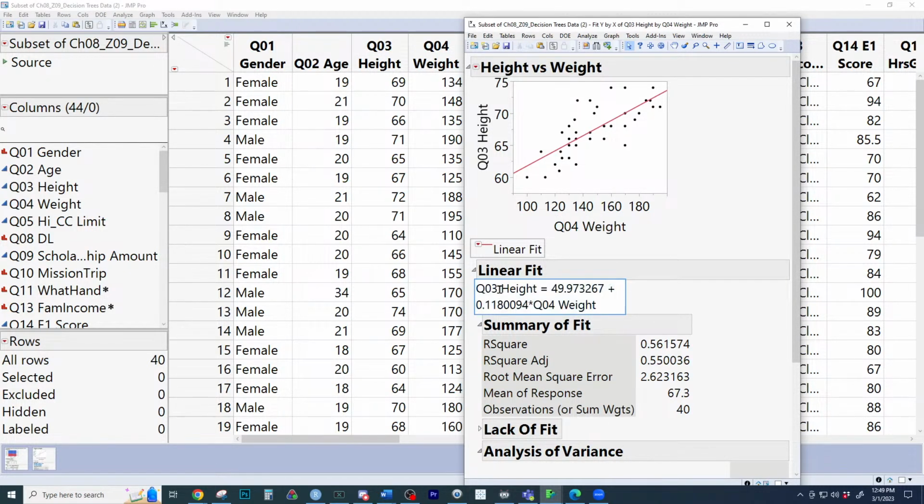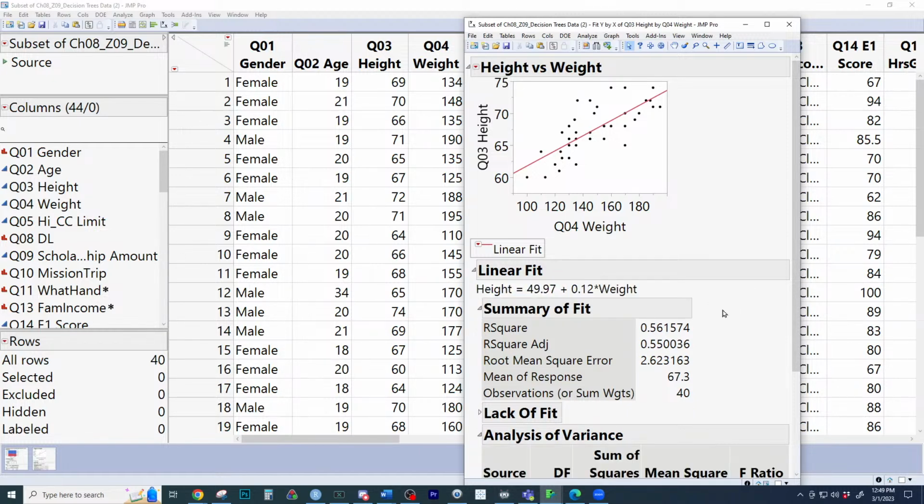I like to clean this up a little bit. You probably don't need to. Yours might look nicer. I don't like these Q04s. That's just a variable name. And I want to do these to 2 decimals right here. So I'm actually going to edit this. Be very careful. You could have problems if you were to just delete things like that. That'd be bad. So now that looks a lot nicer and is going to be easier to interpret.